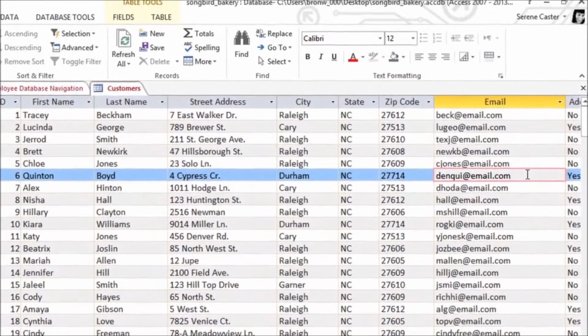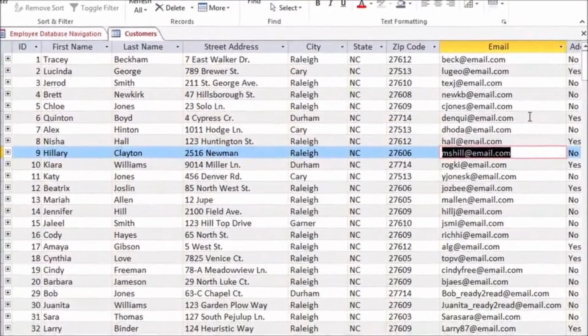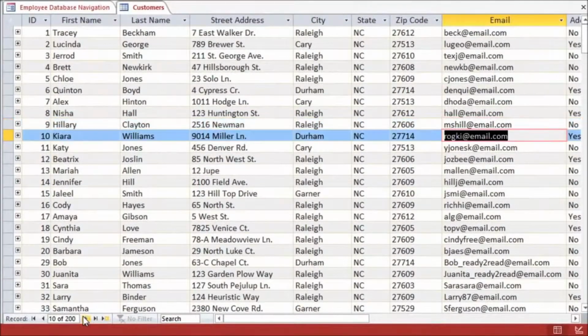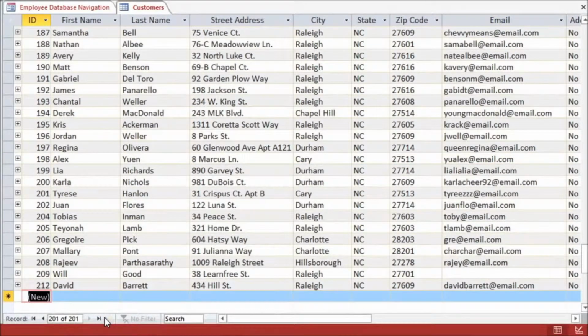If you are editing more than one record, you can use the arrow keys on your keyboard to move between records. Or if you prefer, you can use the arrows on the record navigation bar. You can also use the record navigation bar to create a new record. And then type in the person's information.